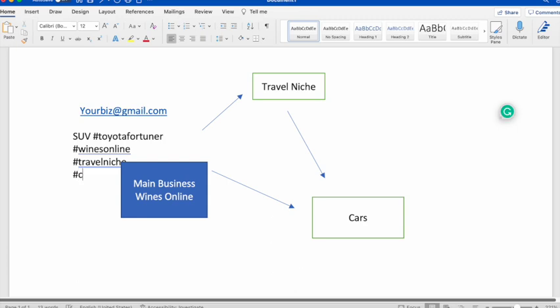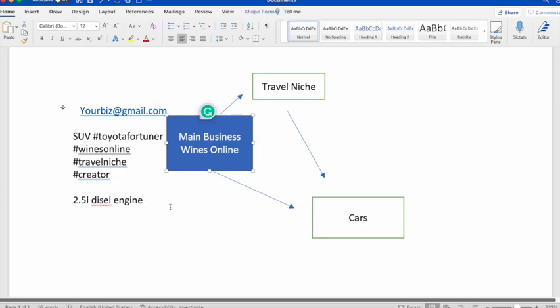the creator, and in the comments we would just have a brief description of the place. So for instance, if it was a Toyota Fortuner, we would put in like 2.5 liter diesel engine monster. Very simple, very straightforward.